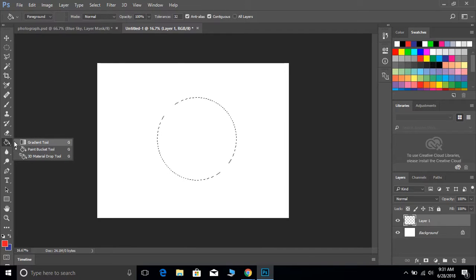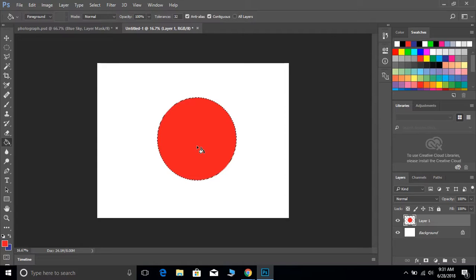And I'm going to click once inside that. It's going to fill with my foreground swatch. Remember, you can change those by picking swatches over here. I'm going to hit Control D. If we remember, that's the shortcut for deselect.